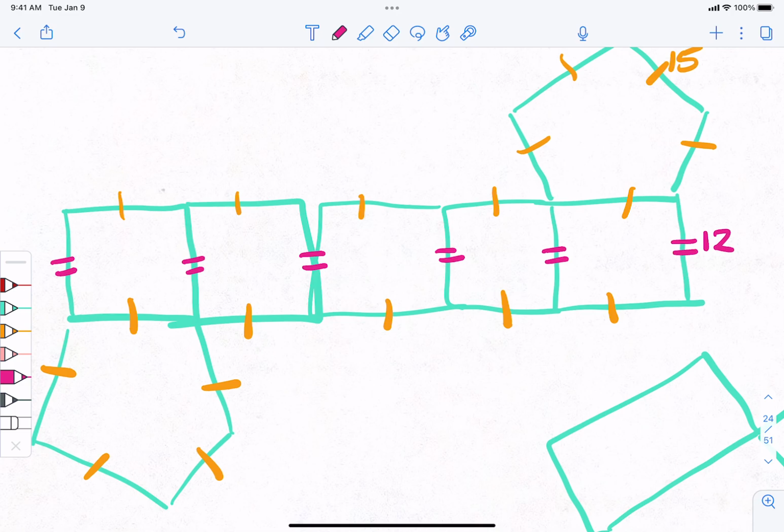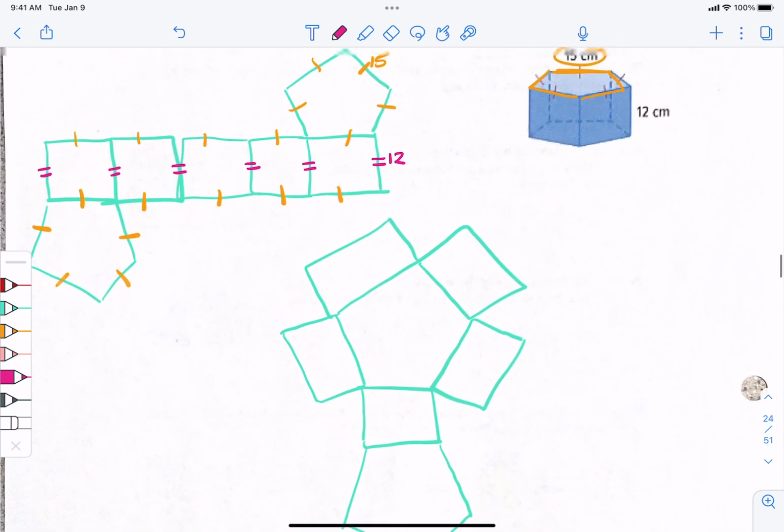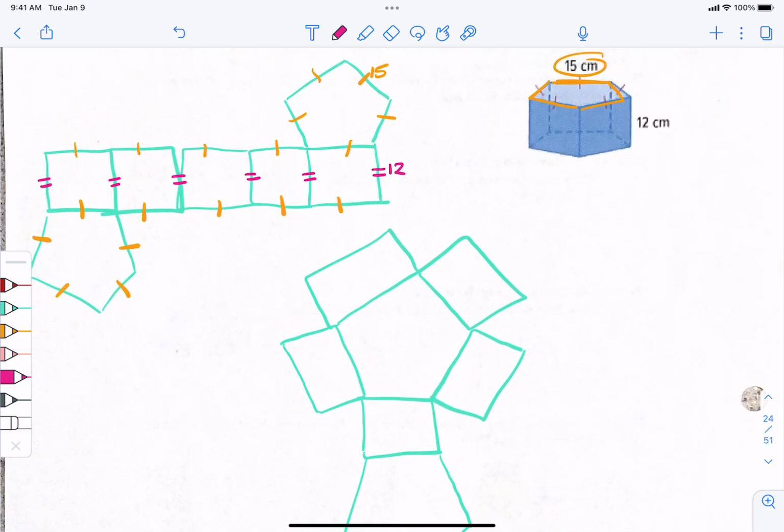He's all good to go. Okay, so it does not matter how you draw your net as long as it still fits back together when you do that. Okay, good?